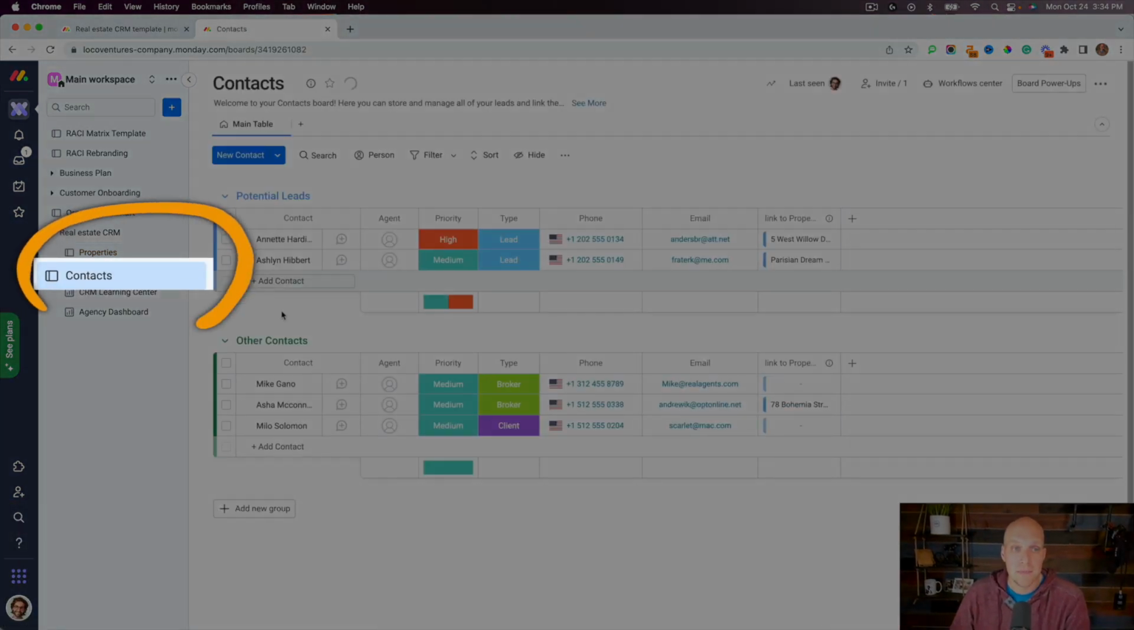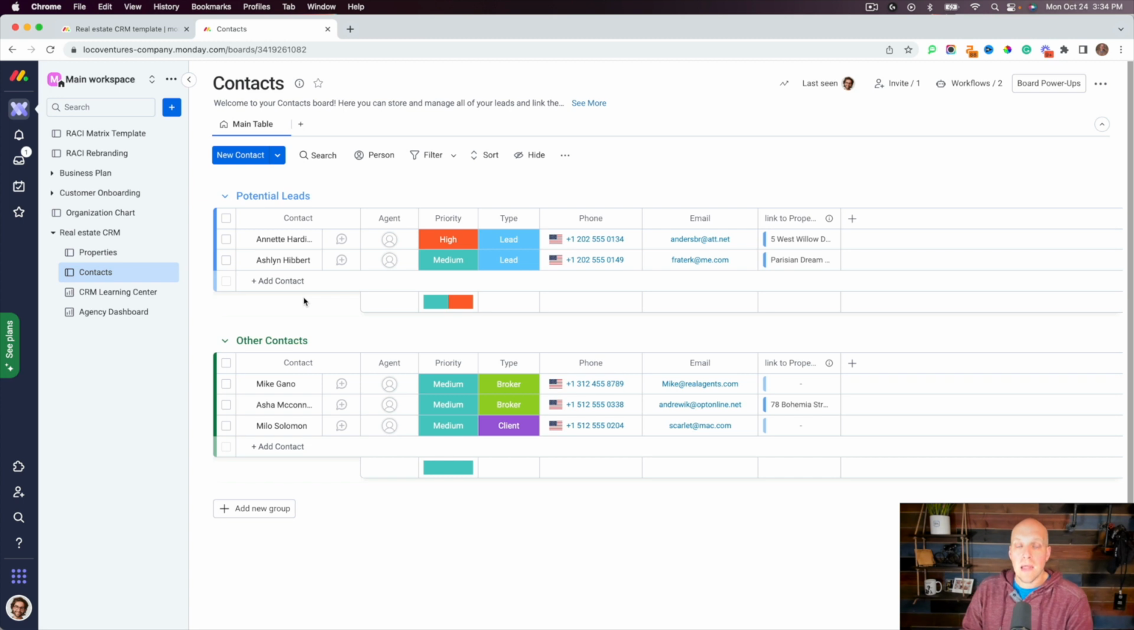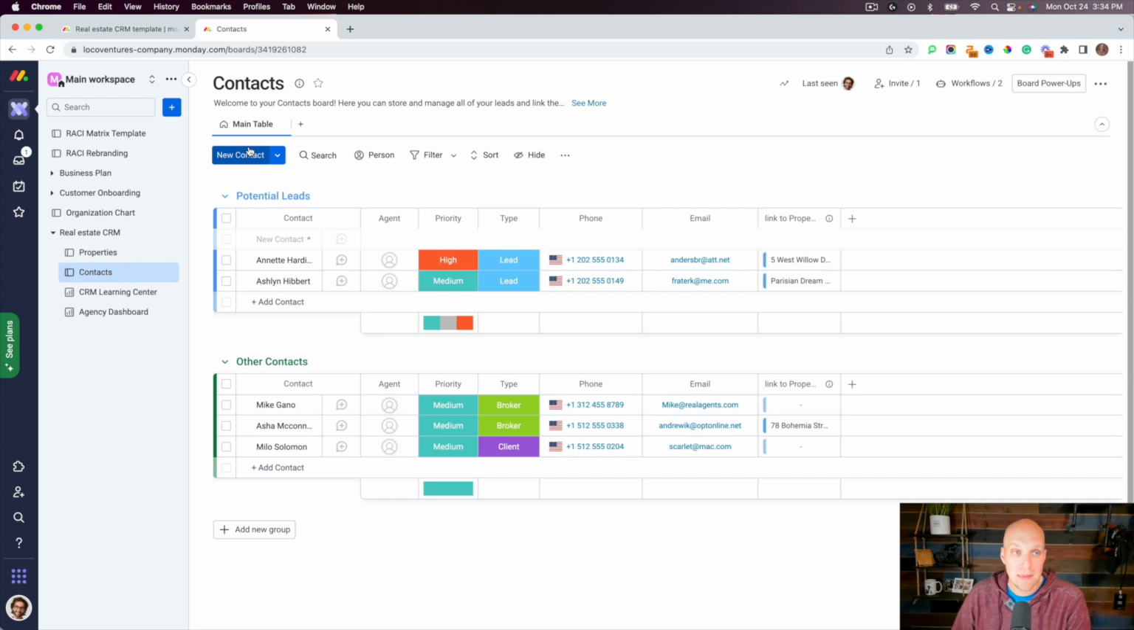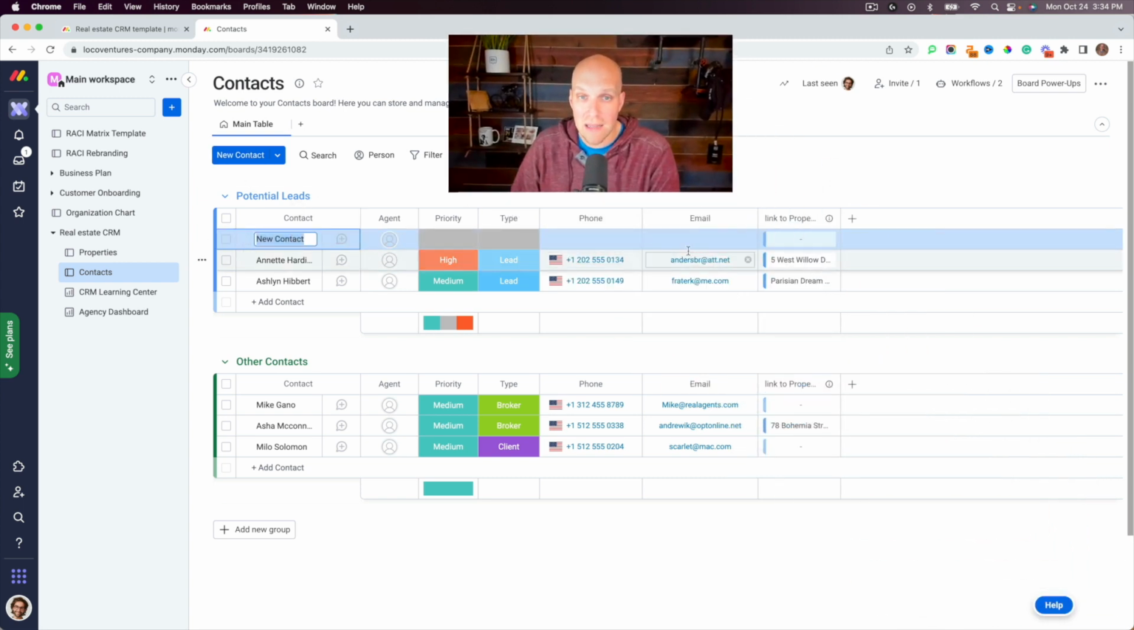Now, contacts. This is a good one too. So a lot of times, you know, if you're a real estate agent, it's not just about how many properties you have listed, but what's your deal flow look like for the future? So you can have contacts come through here. You can manually add these new contacts. So you can see it just added the new row.